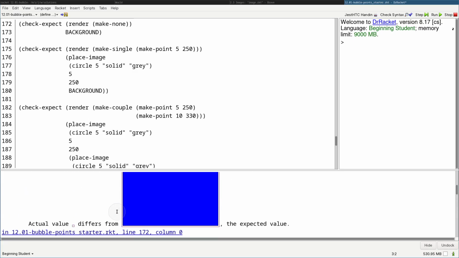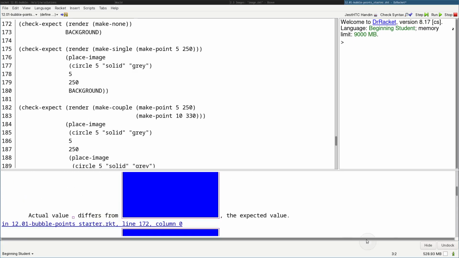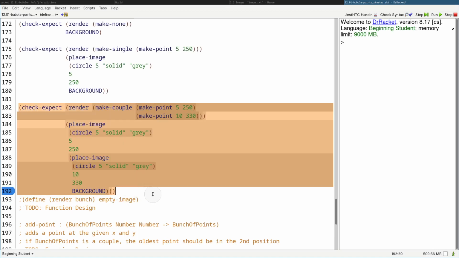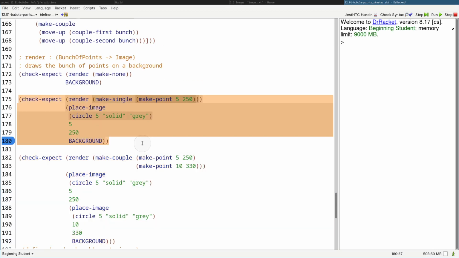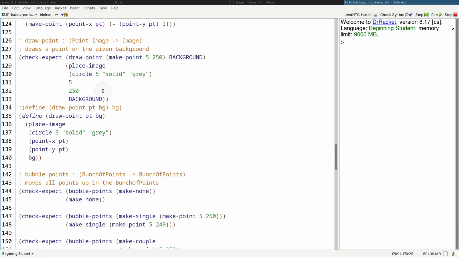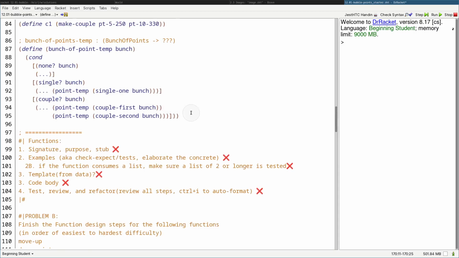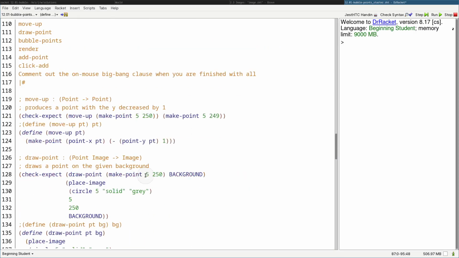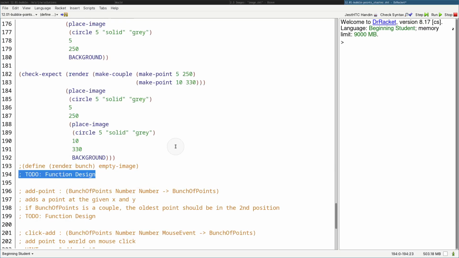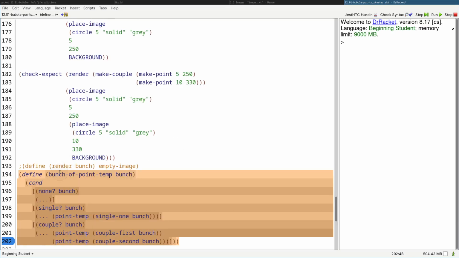Okay, so let's run against our stub here, and we get 3 image mismatches, but it's fine. It's just running against our stub to make sure that the examples are valid. And now let's copy a template because it consumes a bunch of points, and we did scaffolding for that. So let's just copy and paste this down for render.